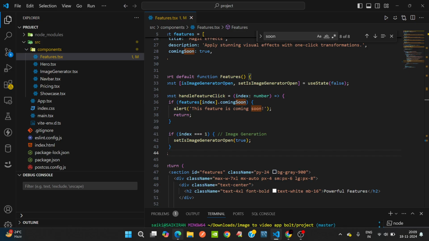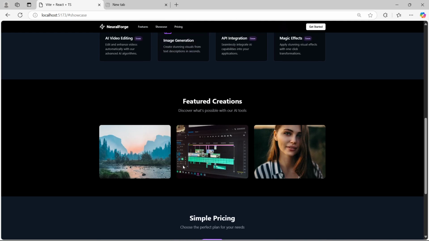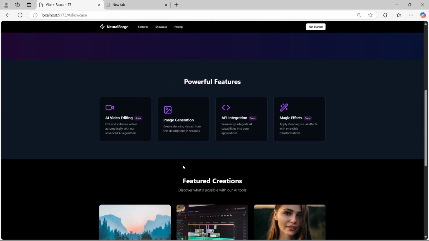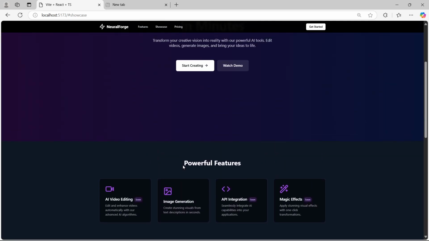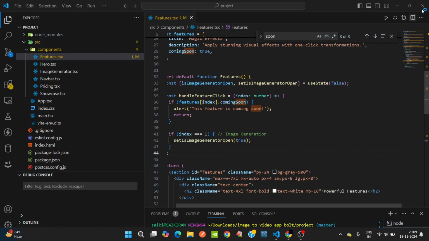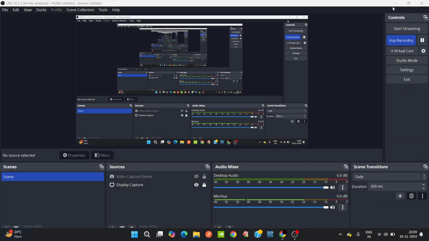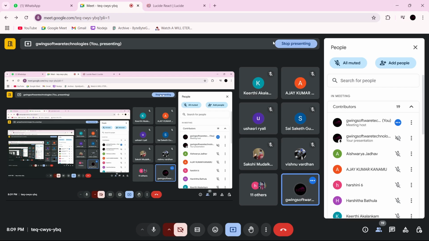Okay, so this is our project. We are going to implement all these things. There is no backend, only the front end part. I hope everyone got what we are going to create. Let us close everything, and let us close this VS Code also. Let us start from scratch.